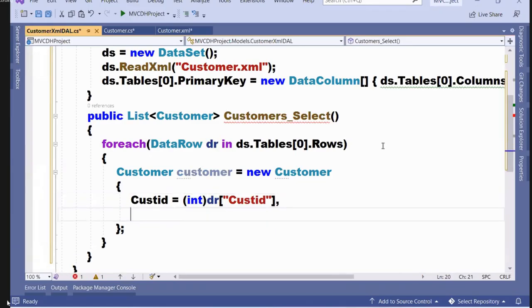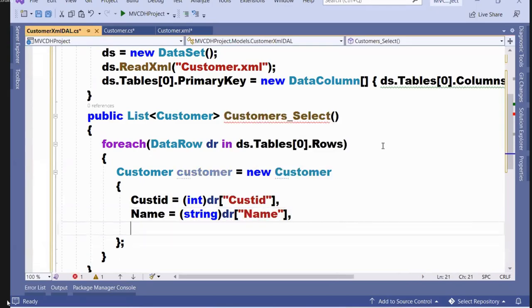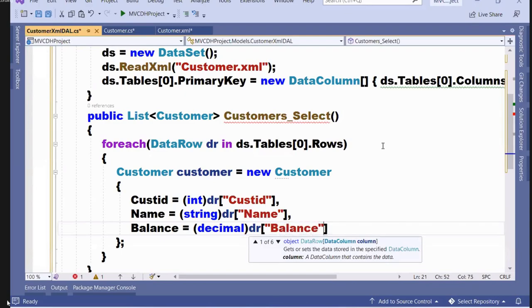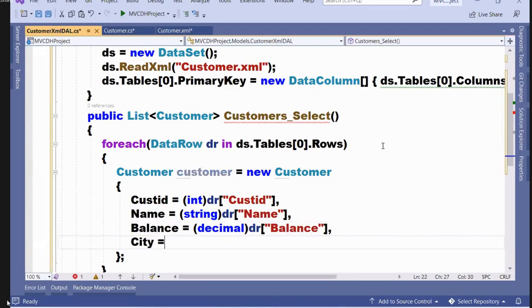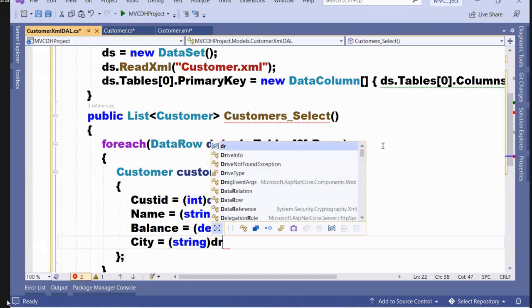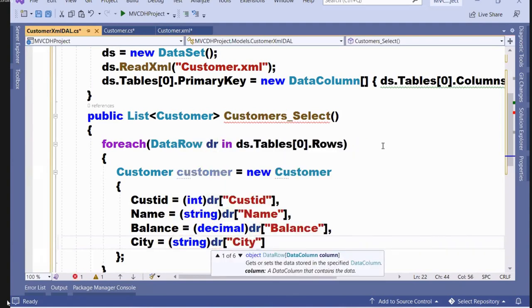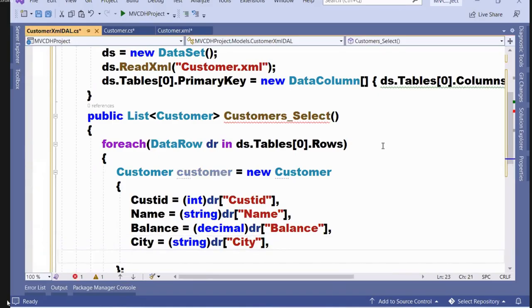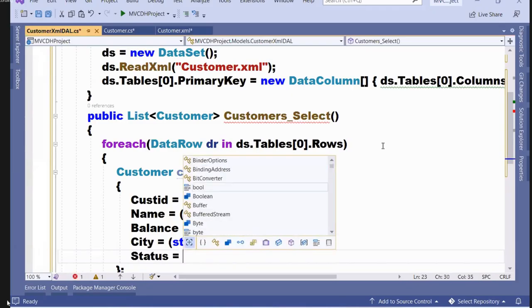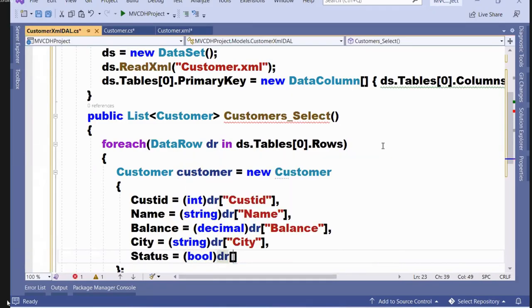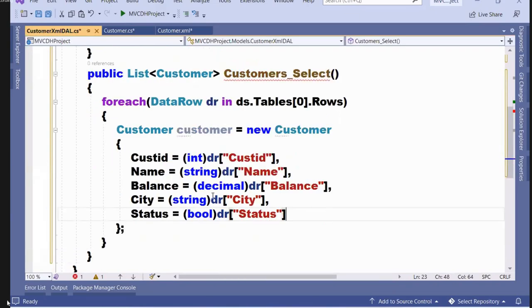Comma, second one, name is equal to string of dr of name. Balance is equal to decimal of dr of balance. City is equal to string of dr of city. And status is equal to bool of dr of status. You're creating a customer instance.